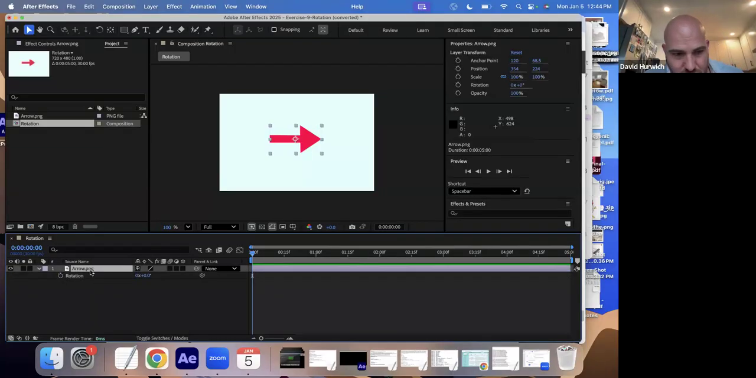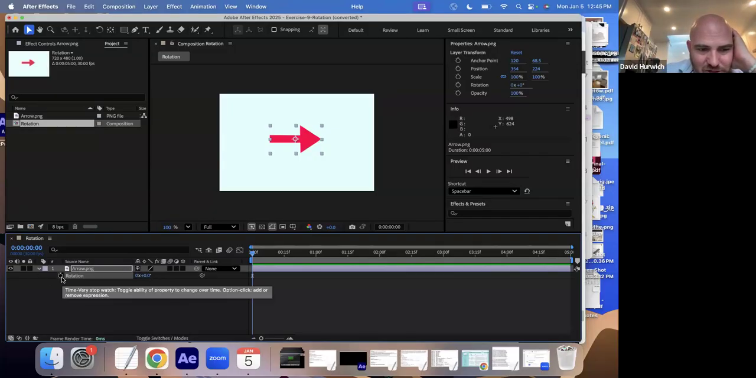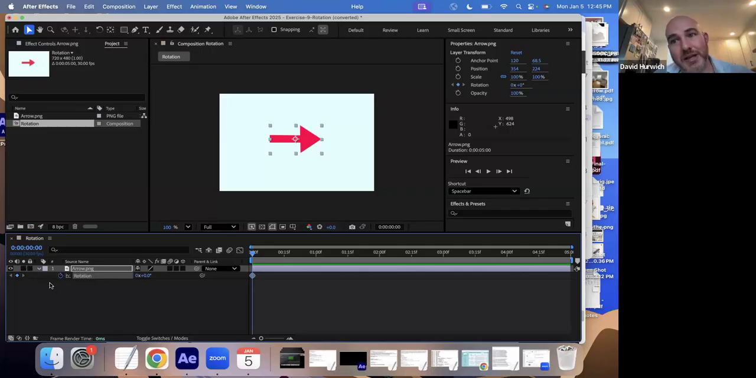If I hit R, remember that pulls up rotation, and this is my degrees. I'm going to start it at 0. That's its default. Its default is pointing to the right. And let's click here on the stopwatch. Now this time, I'm not animating the position, but instead I'm animating the rotation. So it's not going to move the arrow around the page, but it is going to rotate it.